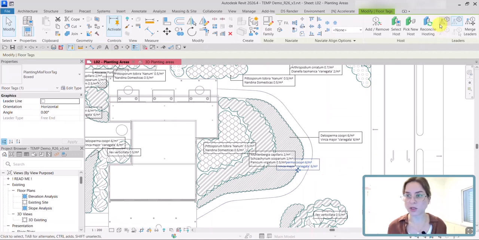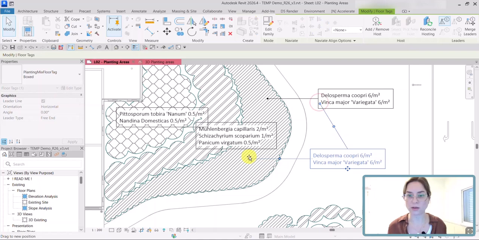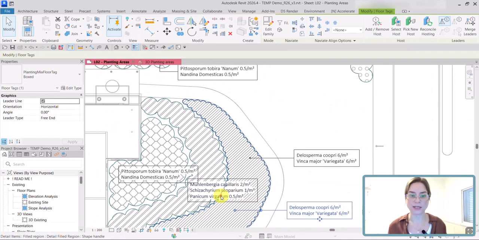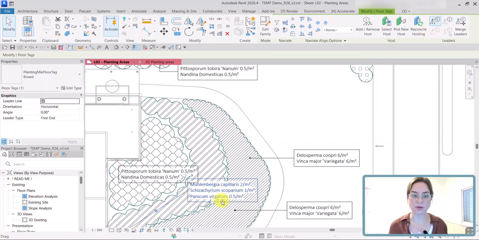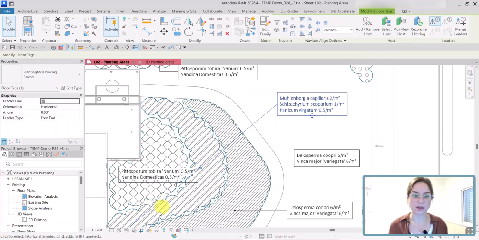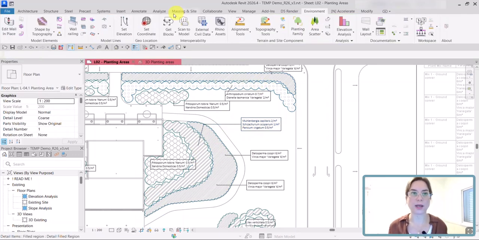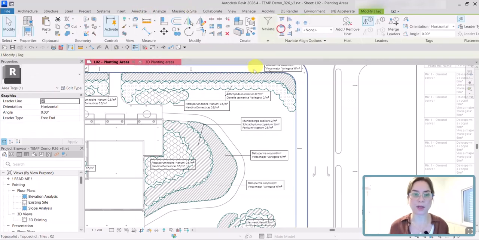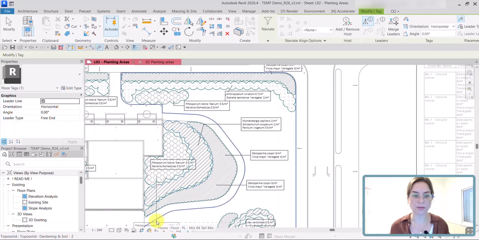Now, for me, it actually requires a bit of work like that to organize everything, because the other design did not include the leaders for the tags. But of course, another option is just to go again to annotate, tag by category. I will click on tab to select the floor, and then I can place my tag.